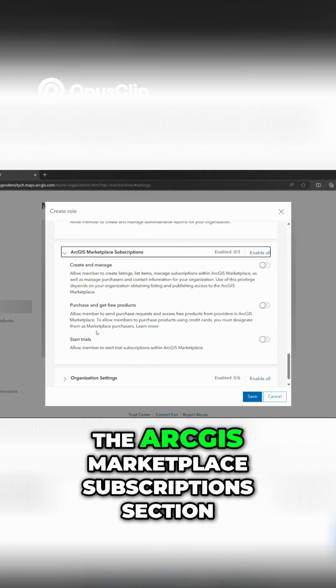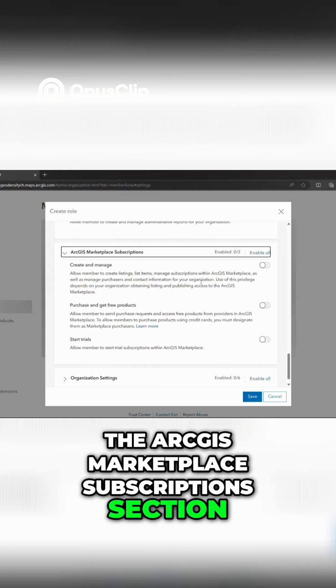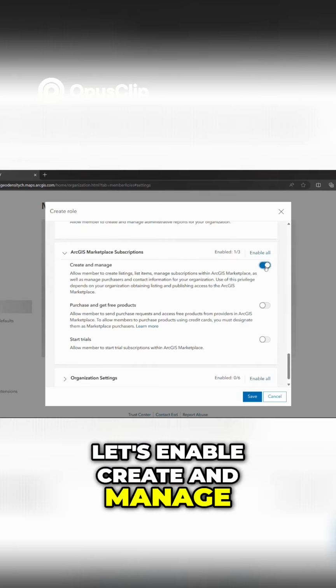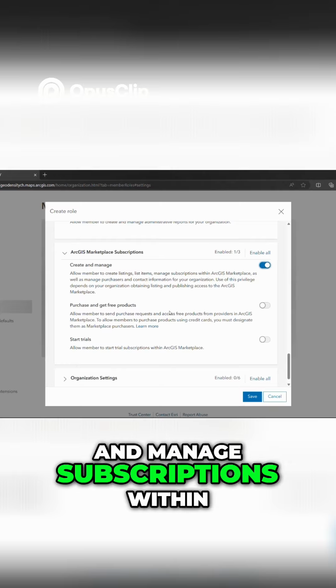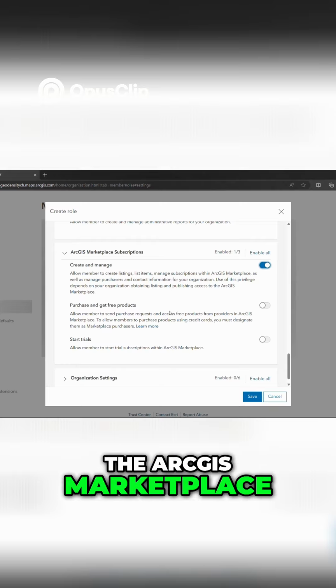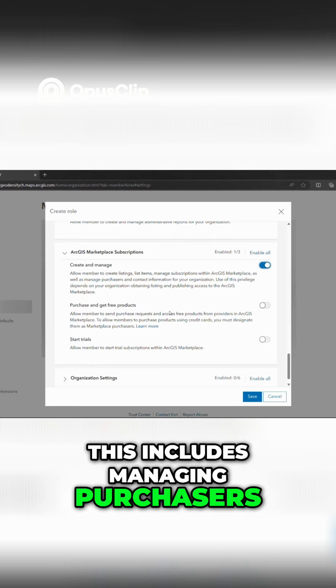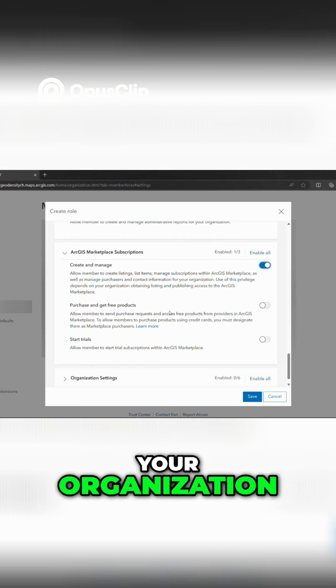Let's move on to the ArcGIS Marketplace Subscriptions section. First, let's enable Create and Manage, which allows the member to create listings, list items, and manage subscriptions within the ArcGIS Marketplace. This includes managing purchasers and contact information for your organization.